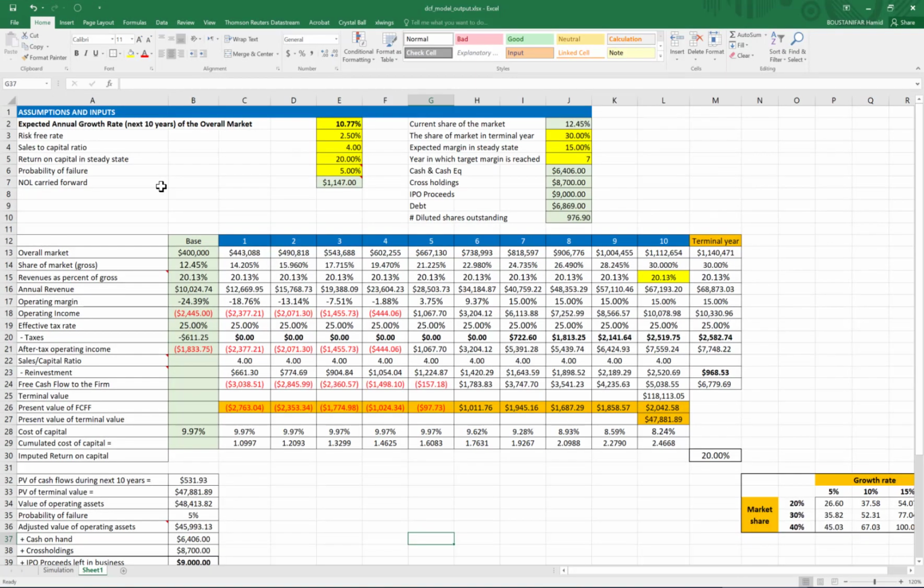So let me first highlight how we typically deal with uncertainty in our models. Here, for example, I have a DCF valuation model. This one, like any other DCF model, has some inputs and assumptions. As you can see, the inputs or assumptions in this specific model are the annual growth rate of the whole addressable market in the next 10 years, the risk-free rate, return on capital in the terminal year, the probability of failure, the market share of the company in the terminal year, and so on.